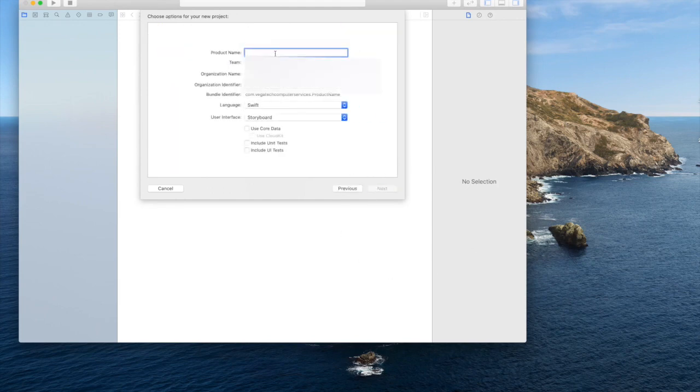Single view app. In this case, I'm just going to do YouTube test app. You want it to be Swift, not Objective-C, and storyboard. None of this needs to be checked.